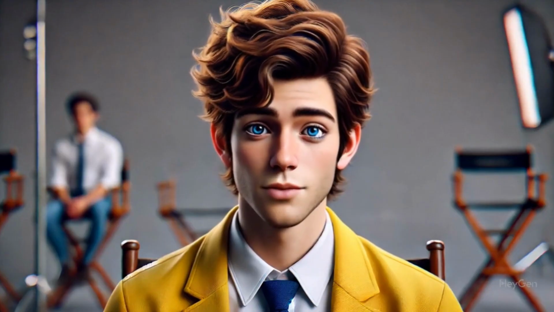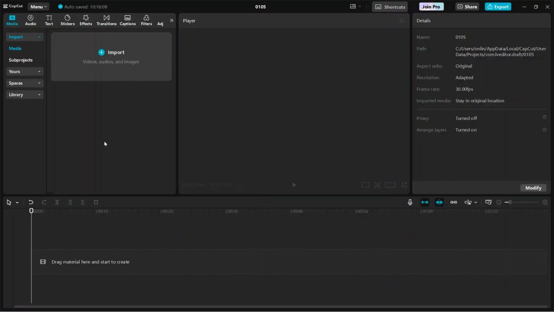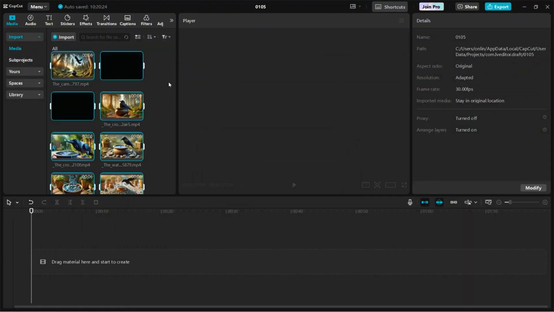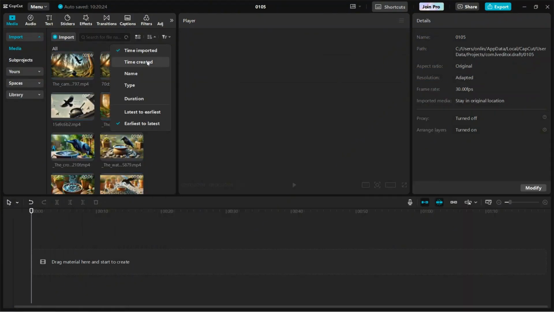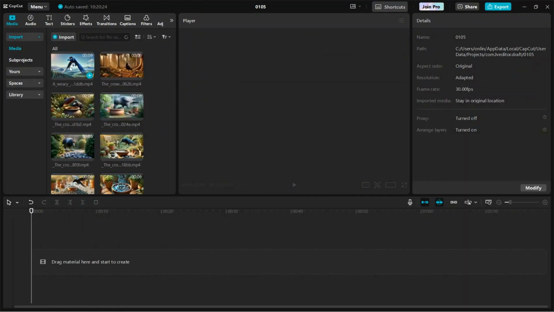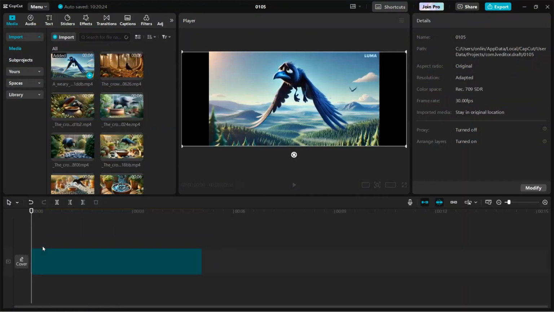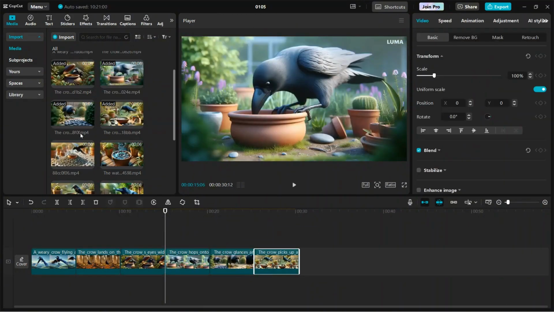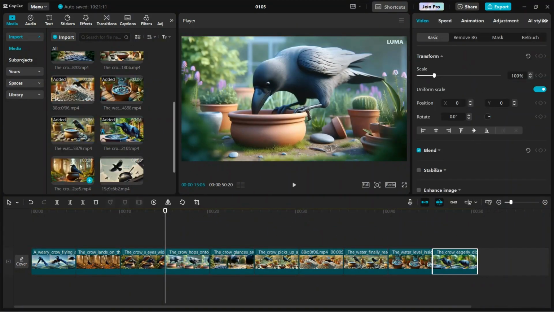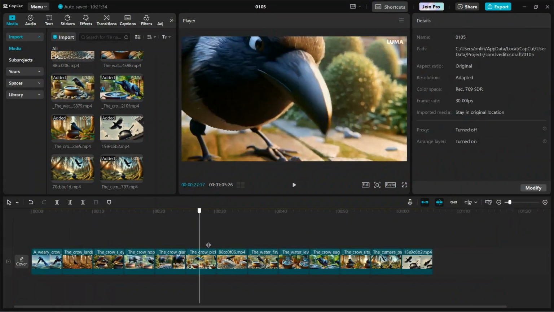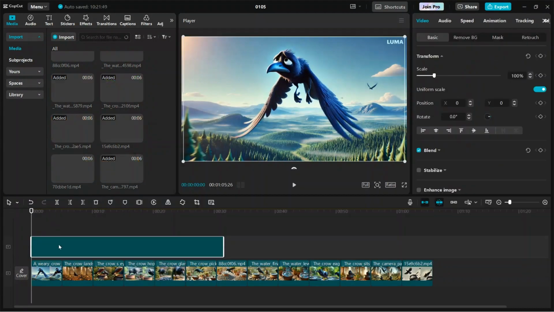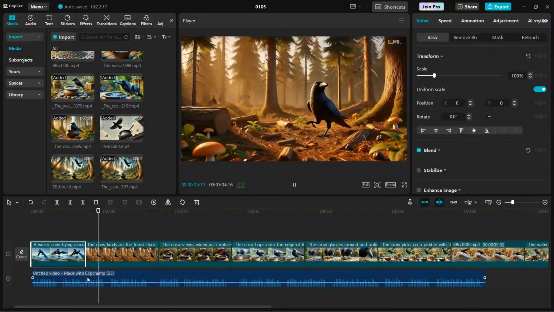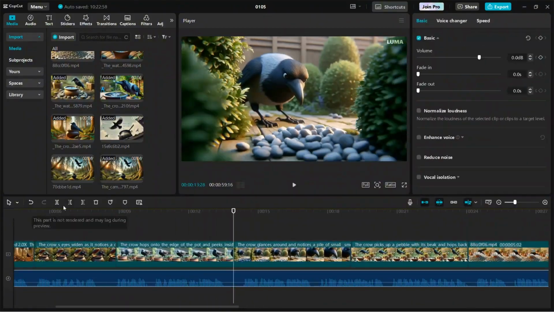Now everything is ready, we just need to combine them. For editing, I am using CapCut. Import all the video clips. Then click on Sort, choose Time Created, and then Latest to Earliest. Now all the videos are in sequence. Drag the videos to the timeline one by one, in sequence. After that, import the voiceover file. Right-click, and extract audio. Then adjust the video clips according to the voiceover.